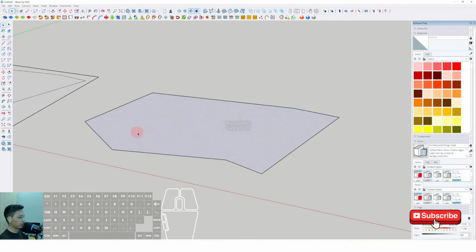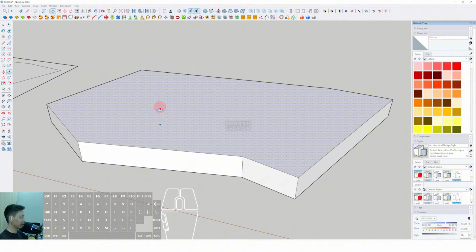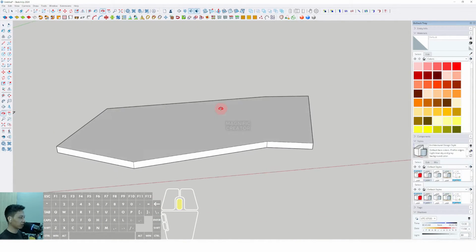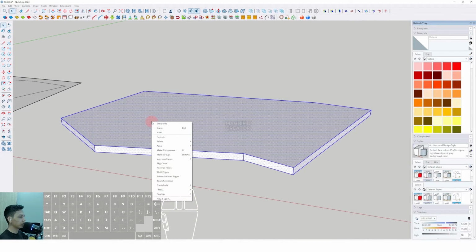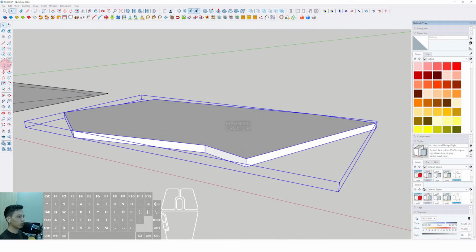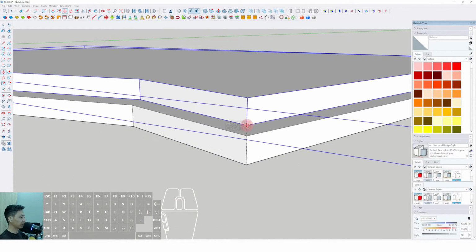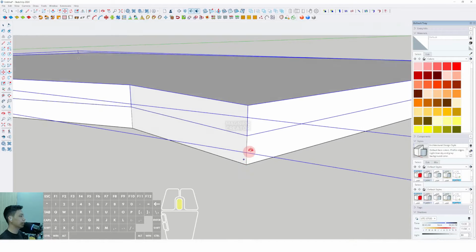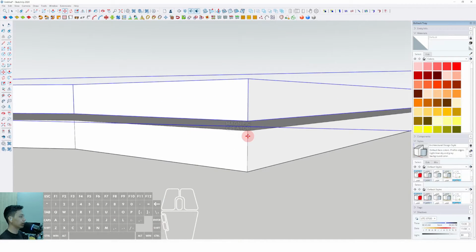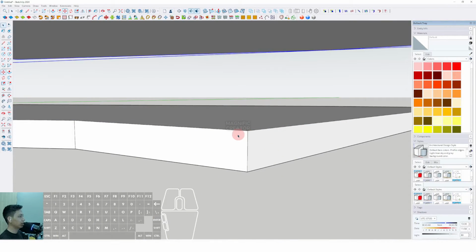Okay, then we can click this surface and select push pull, push it up around 1 meter for the thickness of every single slab. We can triple click and make component. Okay, then we can select move, click from this corner, press control and place to this corner. Then we can select move and move above around 5 meters.